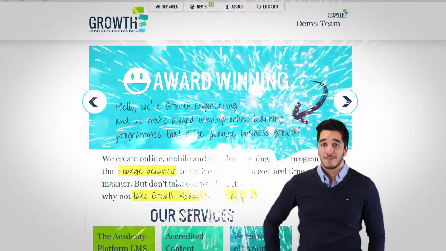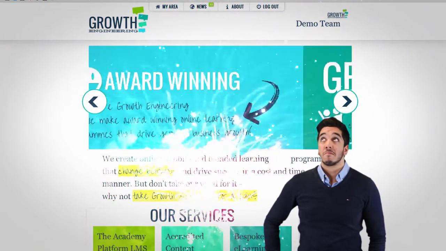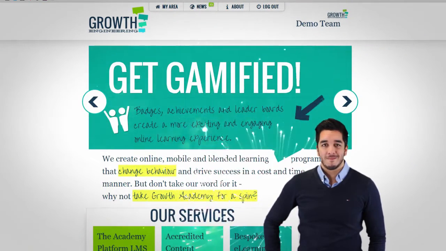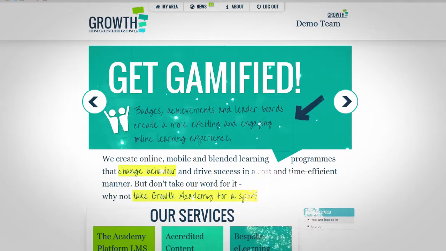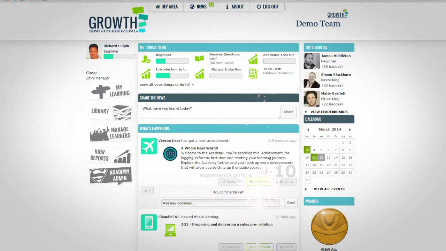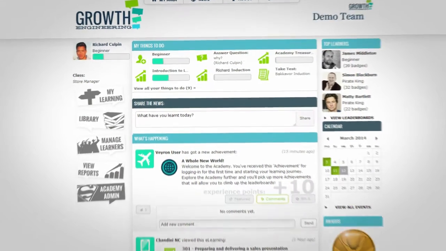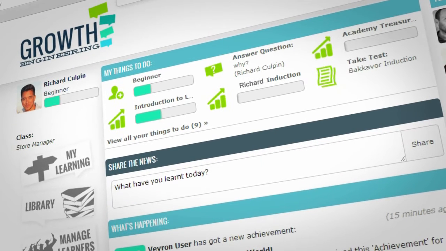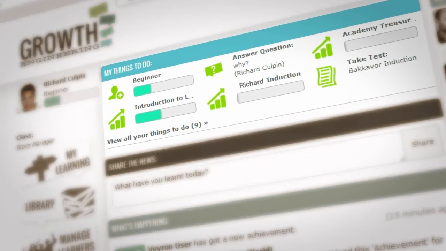Superman has the Fortress of Solitude, Batman has the Batcave, and our very own learning hero has the user dashboard. This is the first page he will see upon logging into the Academy. This learning paradise is packed full of all the tools he needs to succeed.